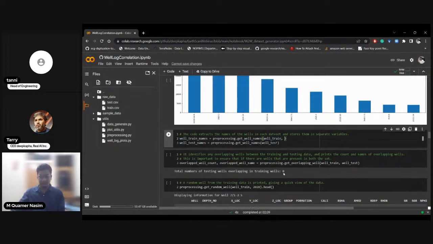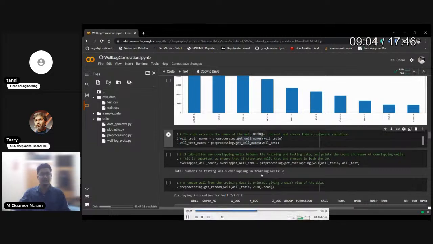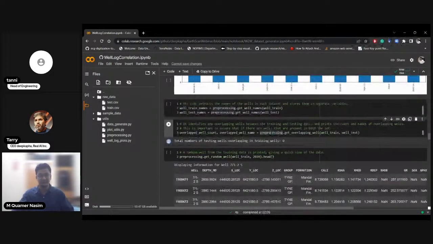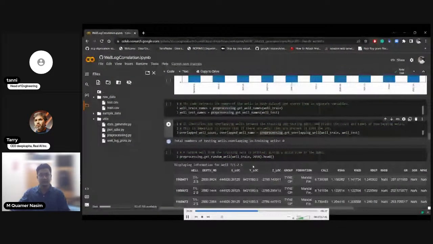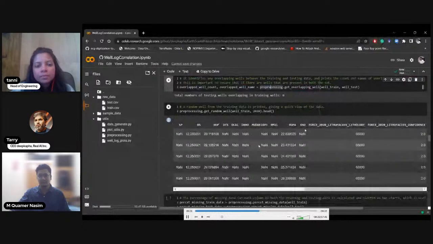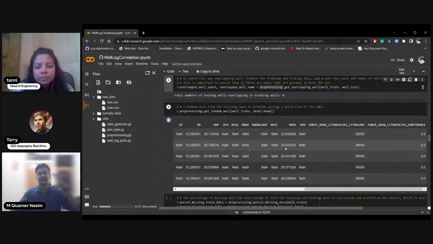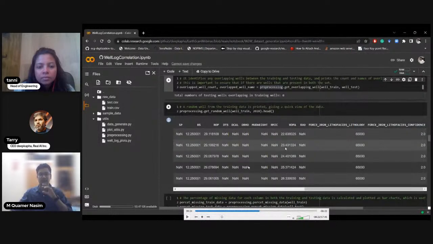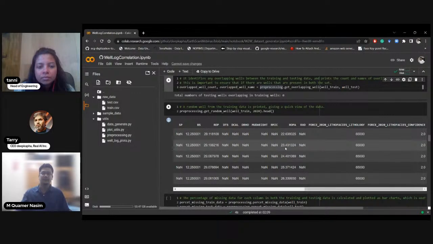Moving forward, we want to get a random well and see how the data set looks. So this is how the data set looks. It has all these values, and you will notice there are several NaNs, as Tanisha showed in the earlier slide. Apart from gamma ray, every other column has a numerous amount of NaNs. But fortunately, in this particular problem statement, we don't need to do any imputation on this missing data. The reason lies in how we are going to create the data set, which I will be discussing further.